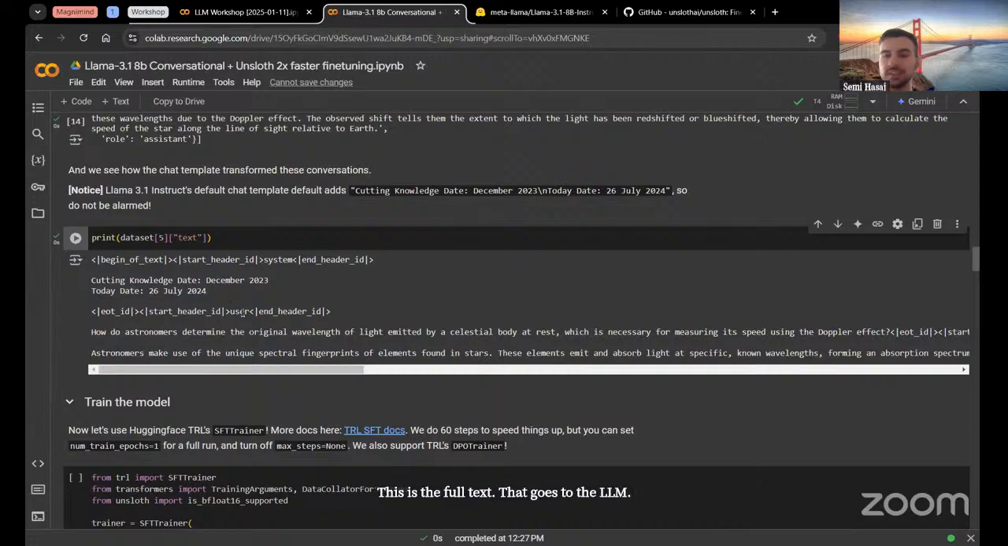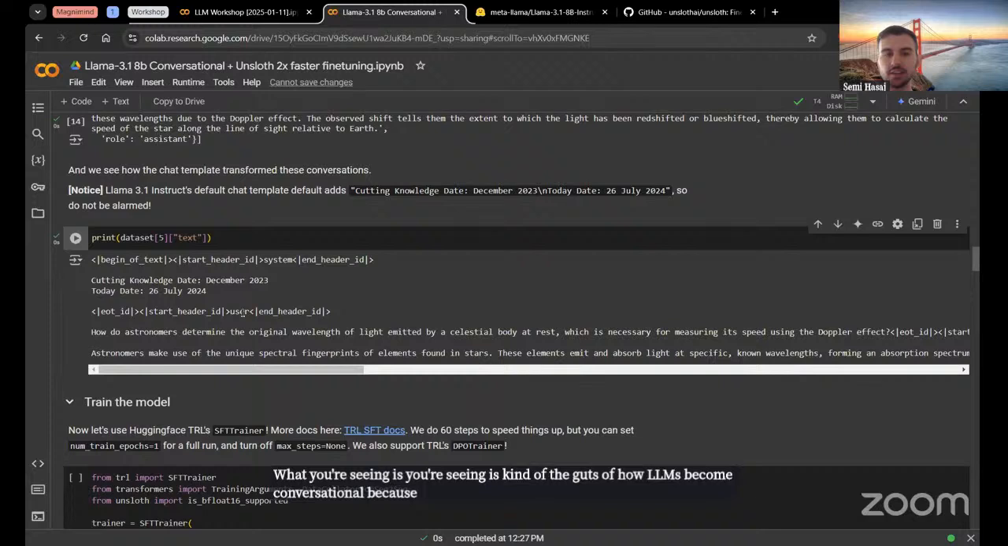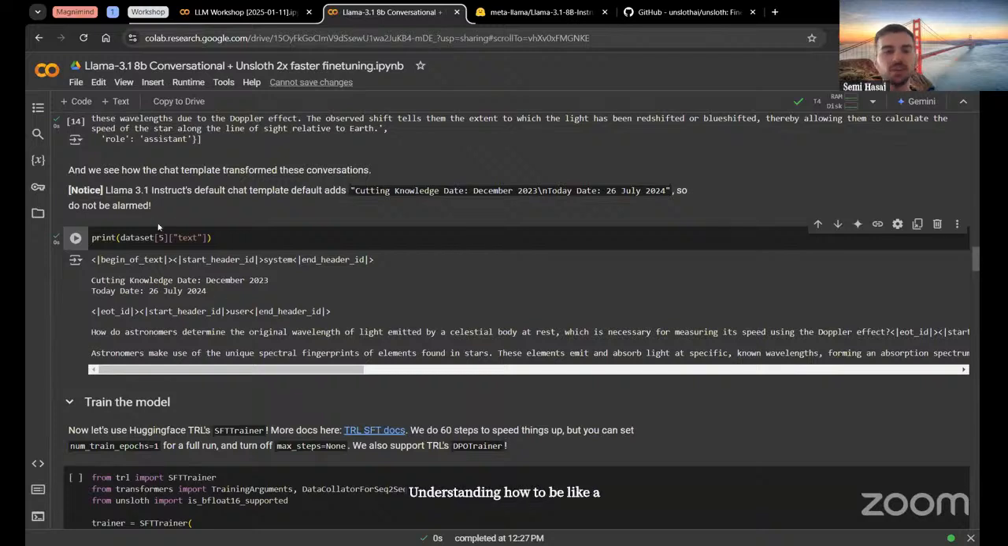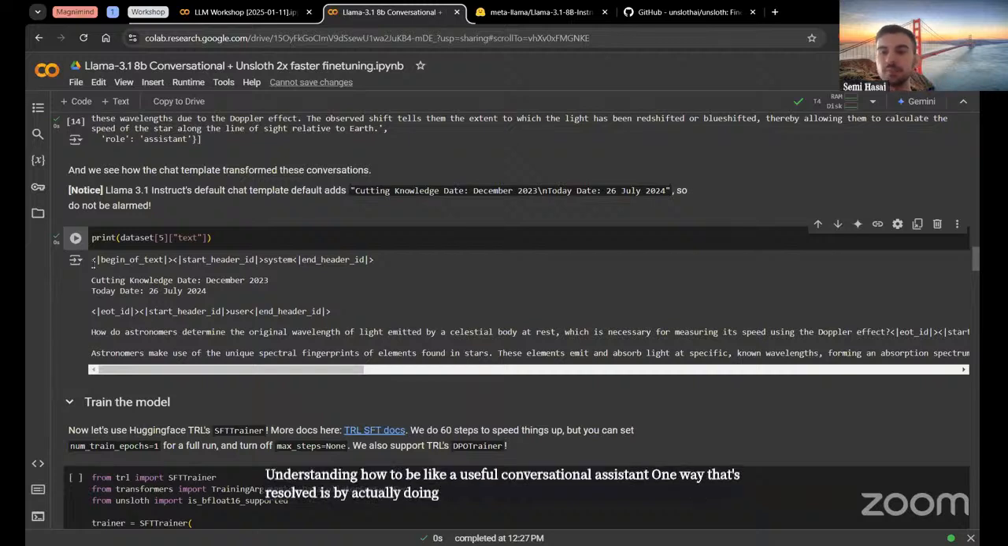What you're seeing is the guts of how LLMs become conversational. In the history of these things like GPT-3 and GPT-2, they could generate sequences that make sense, but they weren't really good at following instructions or being a useful conversational assistant. One way that's resolved is by doing this fine tuning. The way I think about it, it's hard coding roles in a conversation.